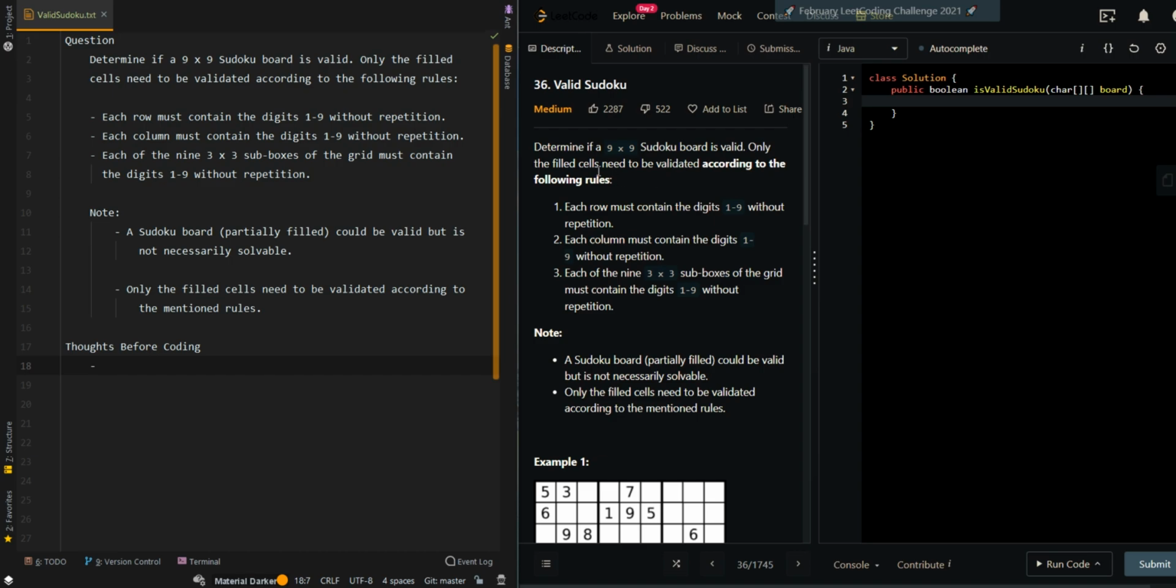In this video, we'll be going over valid Sudoku. Determine if a 9x9 Sudoku board is valid. Only the filled cells need to be validated according to the following rules. Each row must contain the digits 1 to 9 without repetition. Each column must contain the digits 1 to 9 without repetition. Each of the 9 3x3 sub-boxes of the grid must contain the digits 1 to 9 without repetition.